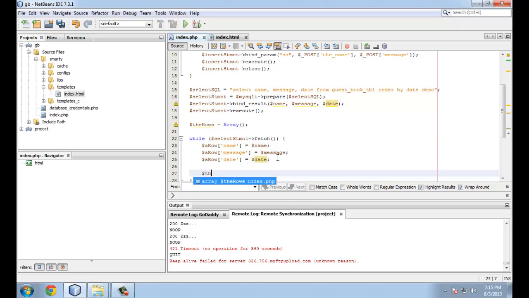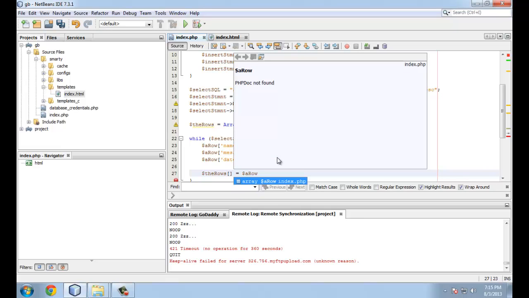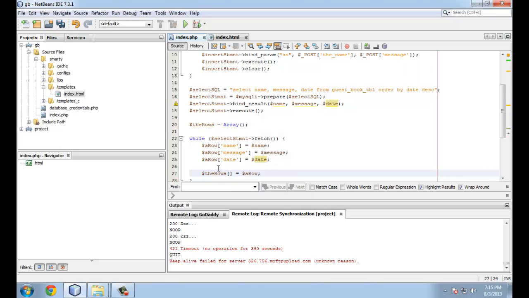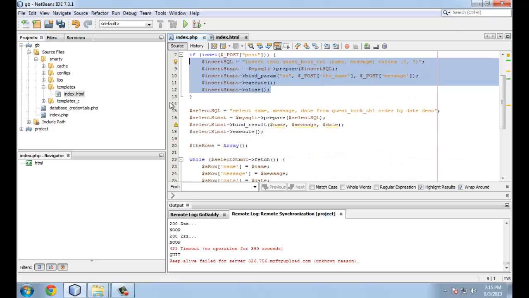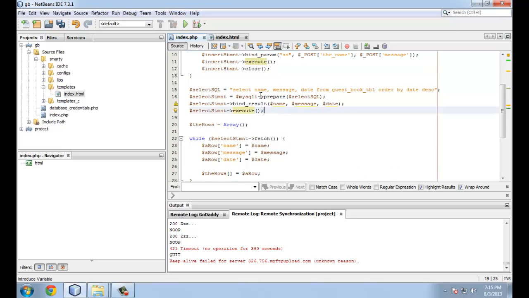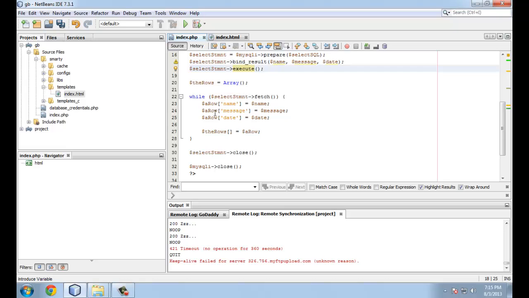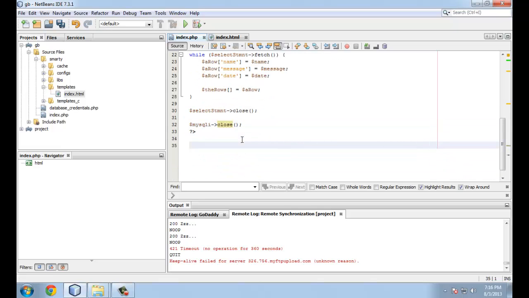How do we do that? Well, I'm going to say the rows with an empty array index equals $row. The empty array index means let's add it to the end. So let's recap. I connect to the database. If the post button is clicked, then I do the insert. I then select all the data in the table and I store it as an array of arrays called the rows. So let's see how this looks so far.